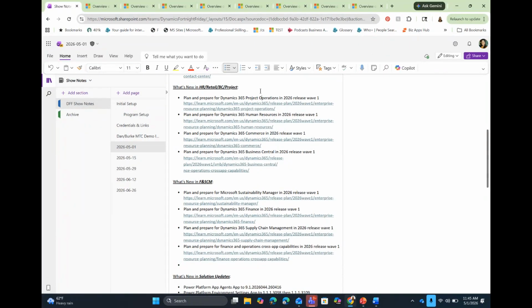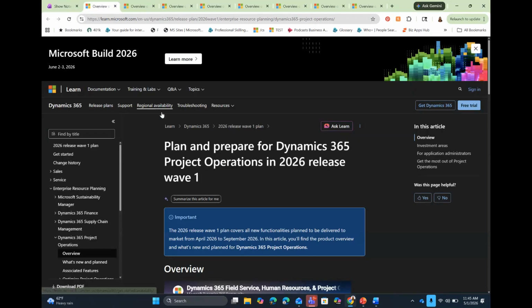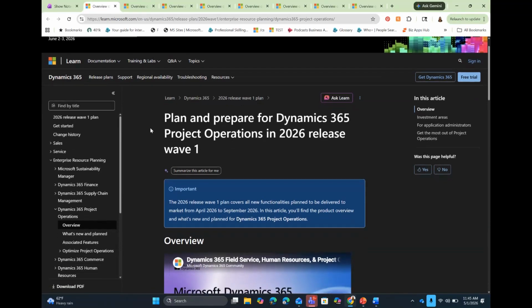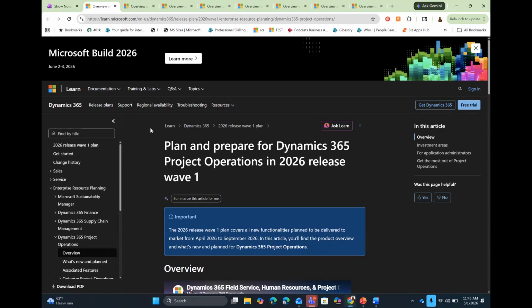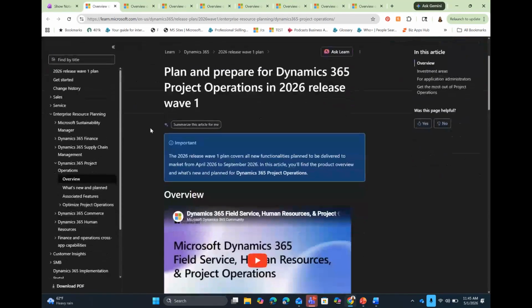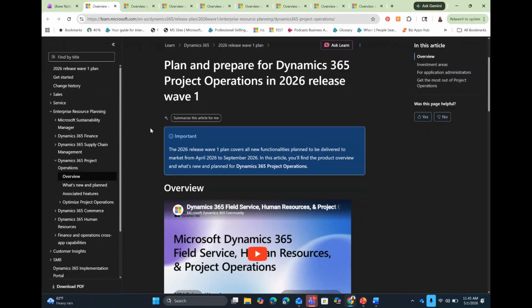So I'm going to be entirely focusing on the 2026 release wave 1. I'm going to go through each section here. I know I talked about some of this last week, but focusing on this content from our Learn documentation. Starting off here with project ops. So, in this wave, the focus is on improving planning, financial flexibility, and really the overall usability, especially in the modern architecture and project ops.